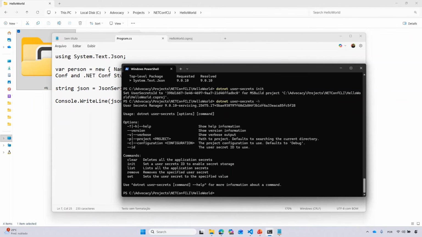Imagine that I typed wrong. Oh no, I added that wrong. Don't worry, you can just remove it and put it again. You can clear if you think it's not useful anymore, and you can list them to see which ones you set. Okay, that sounds good.